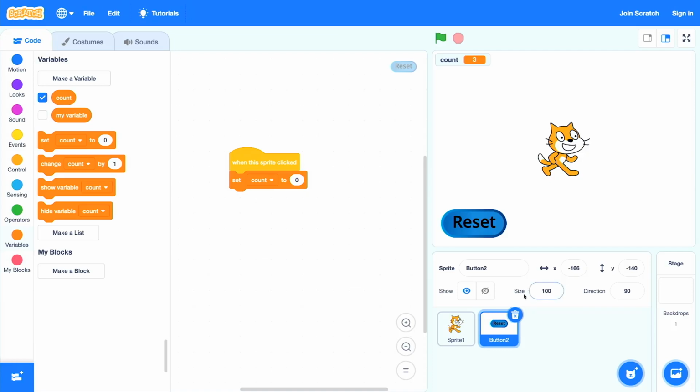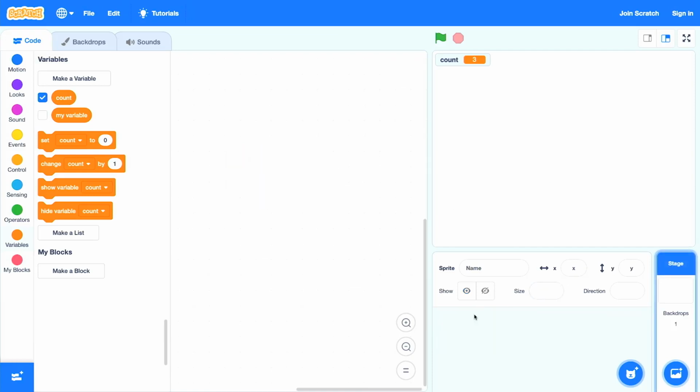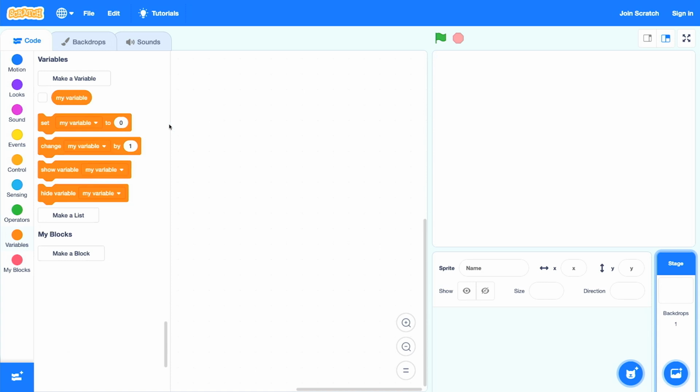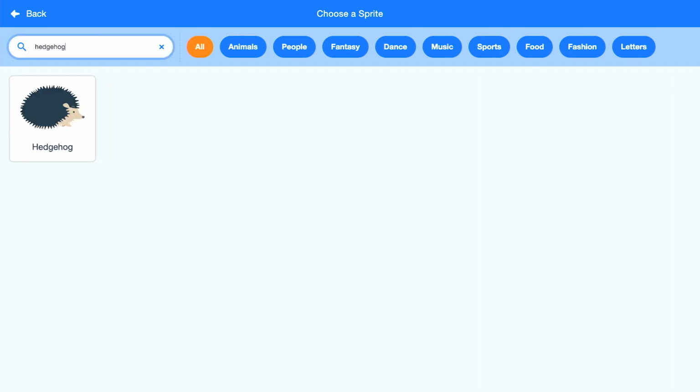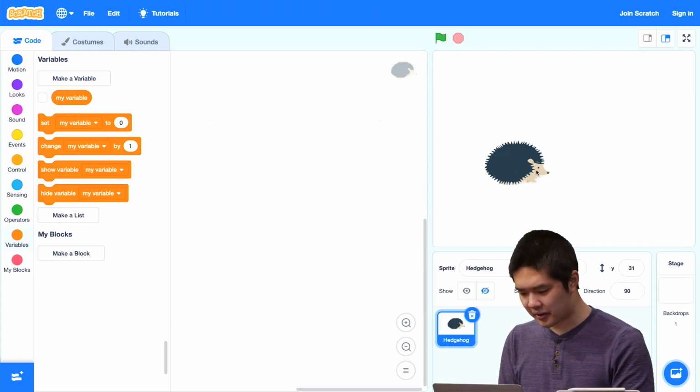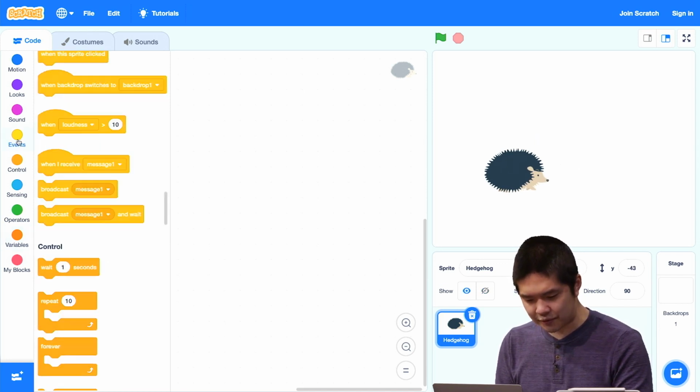So let's build a game. I'm going to delete these sprites for now. And I'm also going to delete the count variable, which I can do by control-clicking on count and just saying delete the count variable. Now that goes away. Let's create a game using the hedgehog. So here's our hedgehog. And I'll do something similar to what I did with the fish last time.